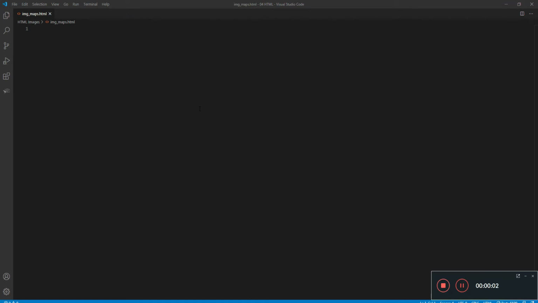Today we'll be discussing image maps. Image maps are used to create clickable areas on an image. It is defined using the map tag. This works basically by allowing the user to carry out a particular action on an area defined by the map.